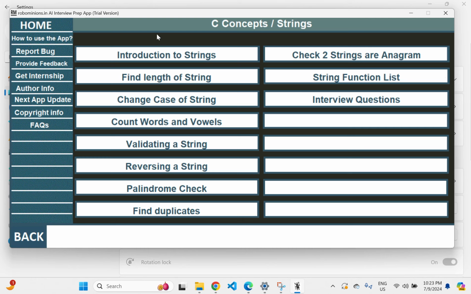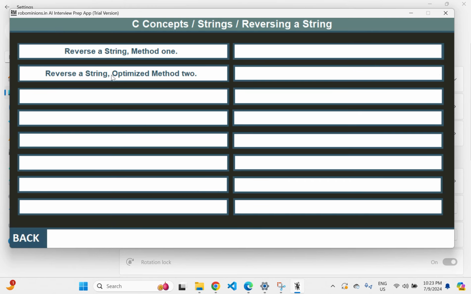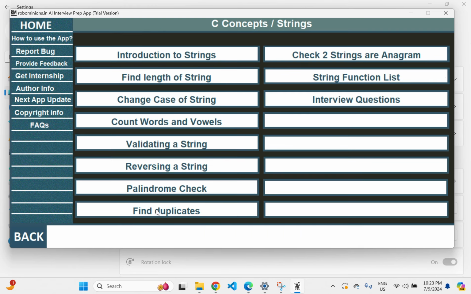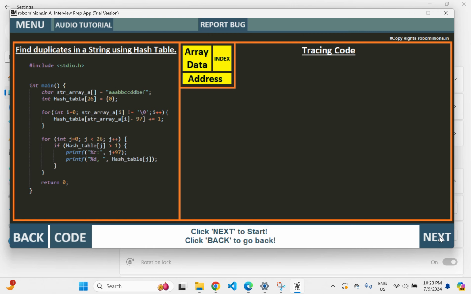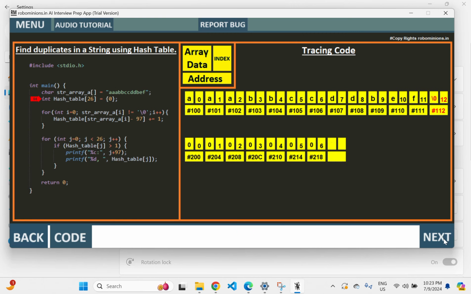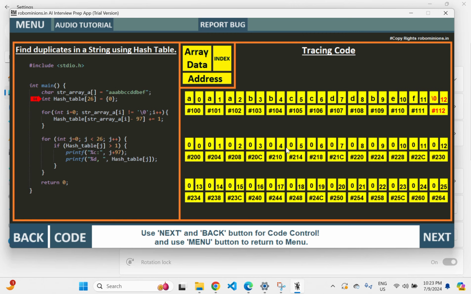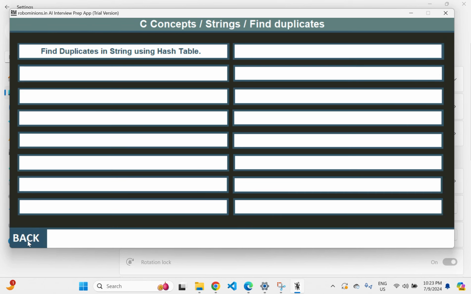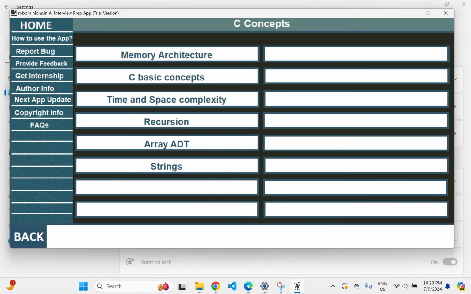Then in strings, you have length of a string, validating a string, reversing a string, palindrome. There are different methods of reversing the string. Finding duplicates using hash table. You can see how the hash table gets created, and how the values get updated at each stage. So all those topics are covered here.